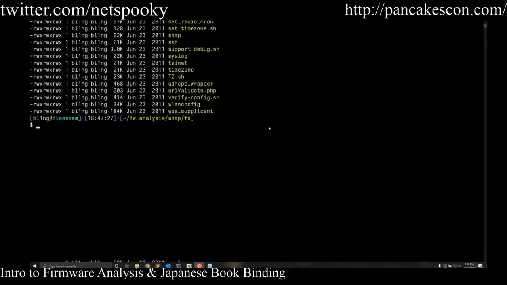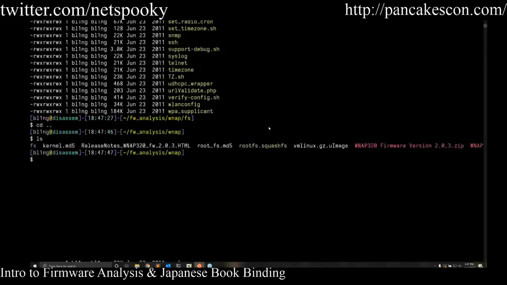If we wanted to change something and upload it back, it would be pretty simple, because this here just has some MD5s. We'd just have to change the MD5 of the tar file, and then we'd be able to upload it back to the router. I only have a couple more minutes on this.